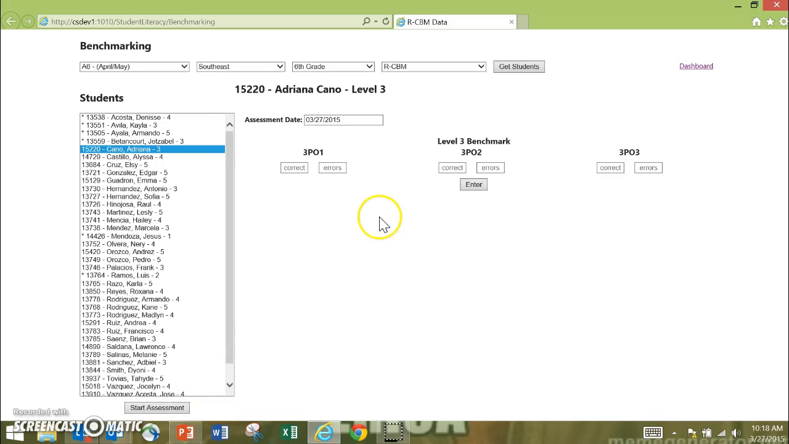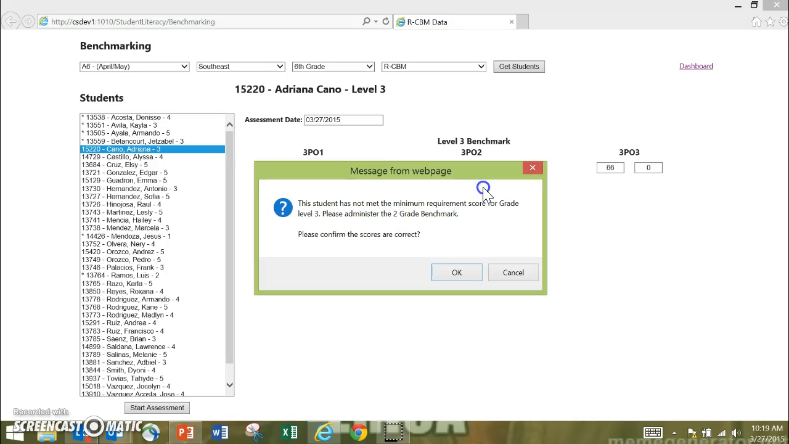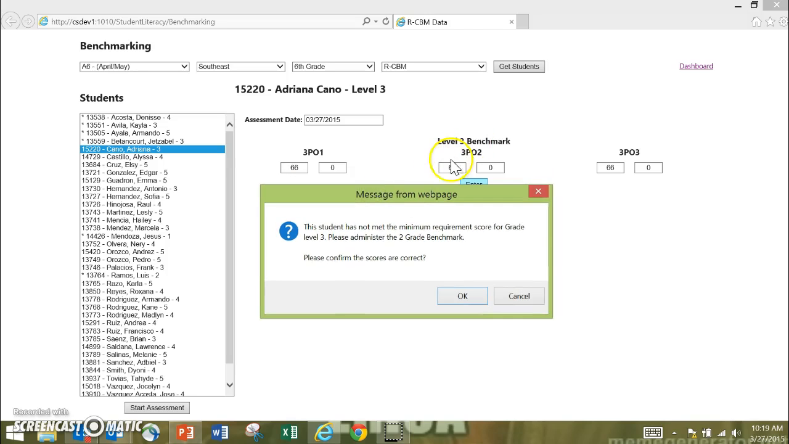So I select her name, hit Start Assessment, and she needs a level 3 benchmark. So I'm going to start testing Adriana, and she gets, believe it or not, a 66 with 0 errors on all her probes. Then I hit Enter, and remember to read the pop-up. So 66 is too low to pass out of a 3rd grade level. So it says, the student has not met the minimum requirement score for grade level 3. Please administer the 2nd grade benchmark. And it says, please confirm the scores are correct.